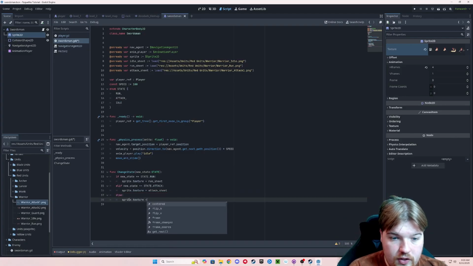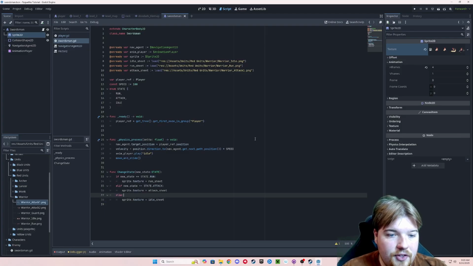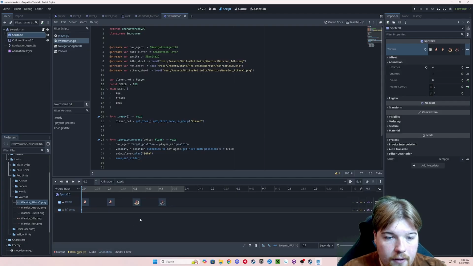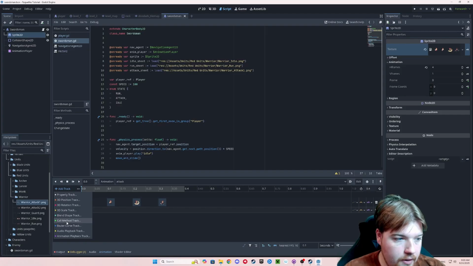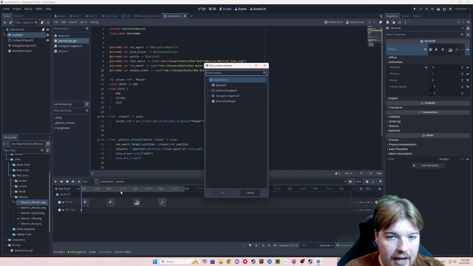And so we're just going to set our texture to our idle sheet. So now that we have this state set up, what we can do is go back into our animation player, and we can add a method track, which is going to let us call functions from our parent node. So we're going to add this method.